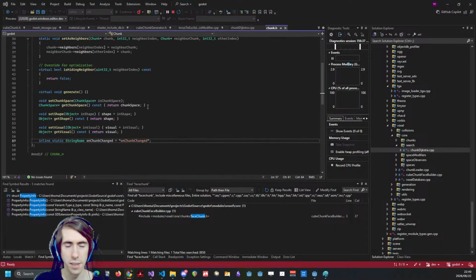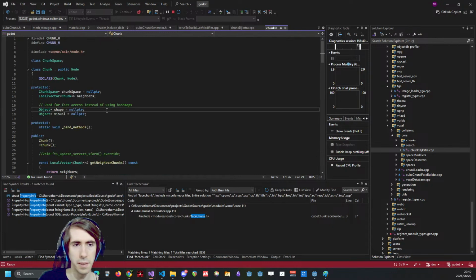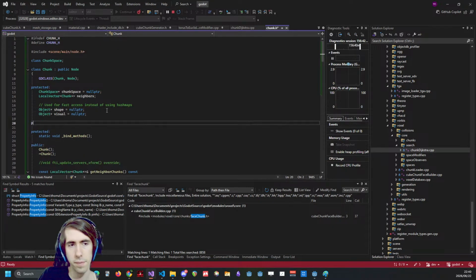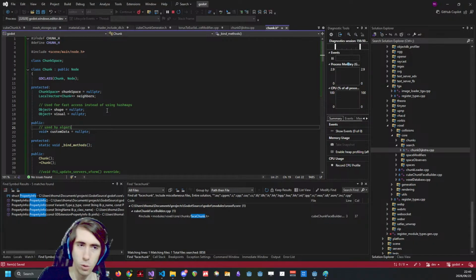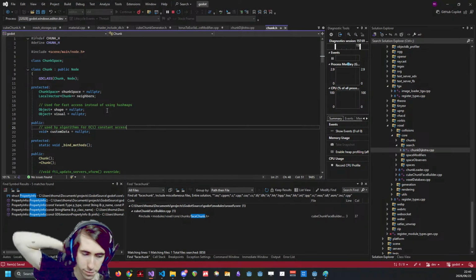Public. Yeah, let's just go in here. Like maybe here. And it's going to be custom data, used by the algorithm for O(1) constant access. Not thread safe. Can I have it be thread safe actually?